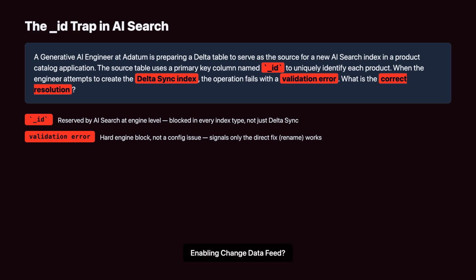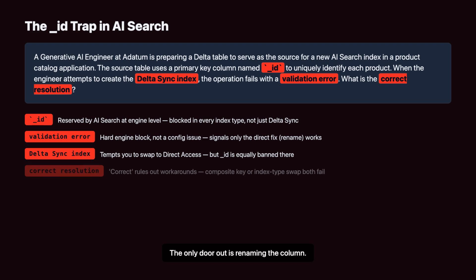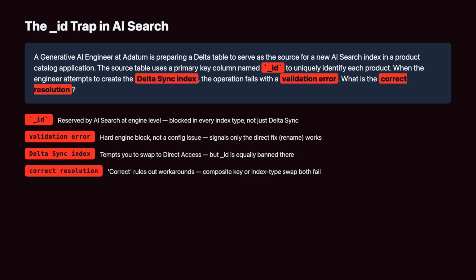Enabling change data feed? That's a real delta sync prerequisite, but it does nothing about column names. The question drops validation error as a clue. This is an engine-level hard stop. The only door out is renaming the column. That's the whole exam point here.